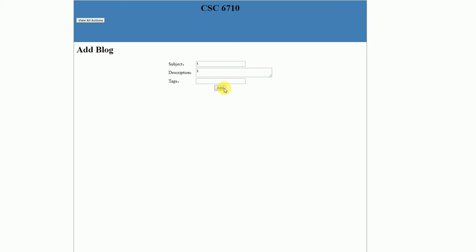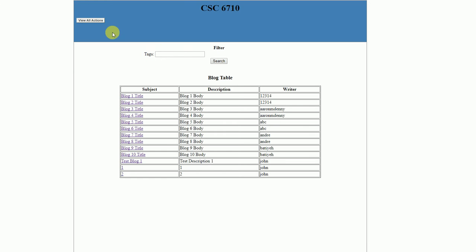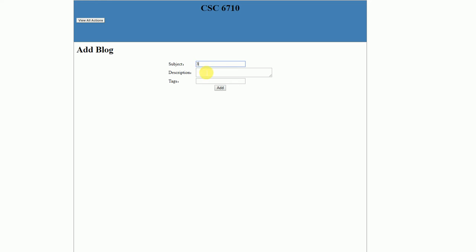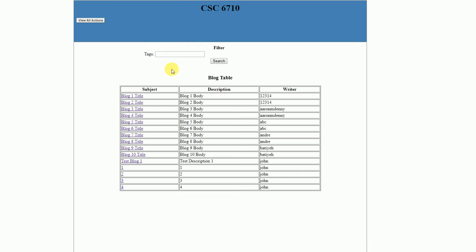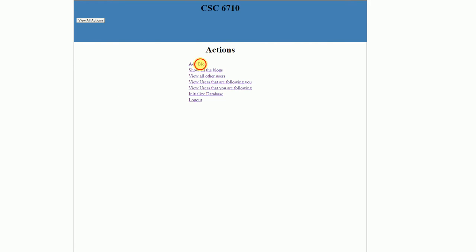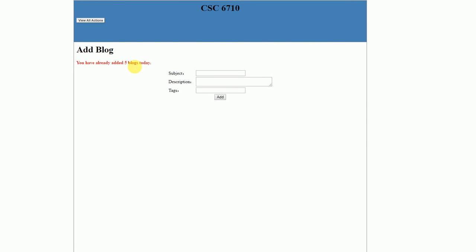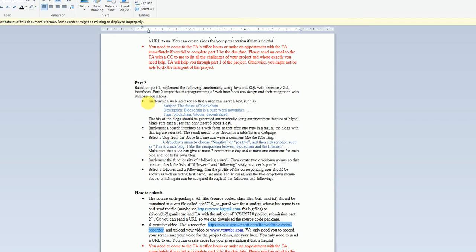1, empty. 2, empty. 3, empty. 4, empty. And now when I try to add a 5th one, I get an error: You have already added 5 blogs today, so I can't proceed any further with this. So with that, we covered the ability to add blogs, the restriction of preventing more than 5 a day, as well as being able to search upon tags.